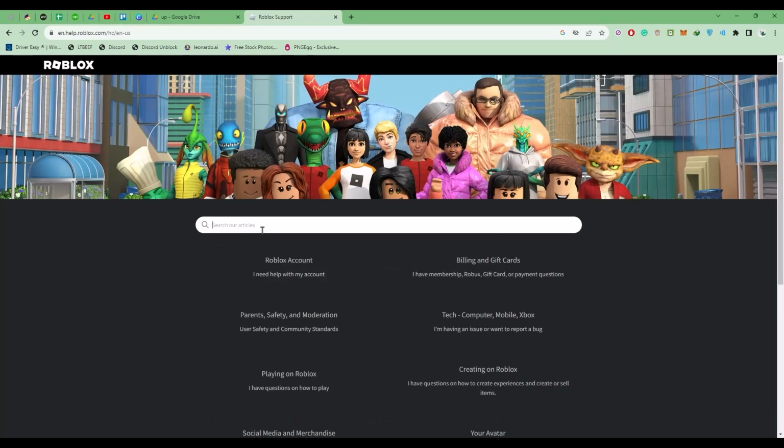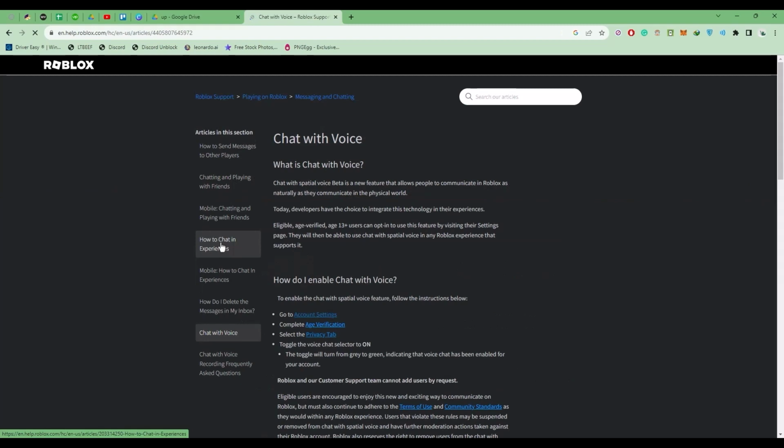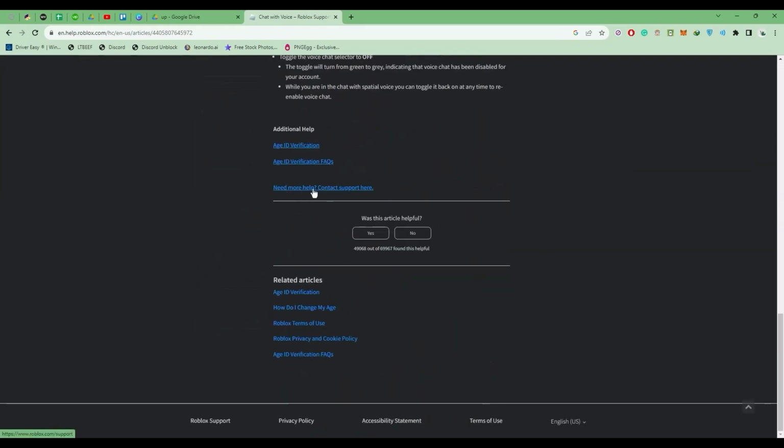Now over here just simply type in chat. Now click on chat with voice. Now scroll down and choose need more help, contact support here.